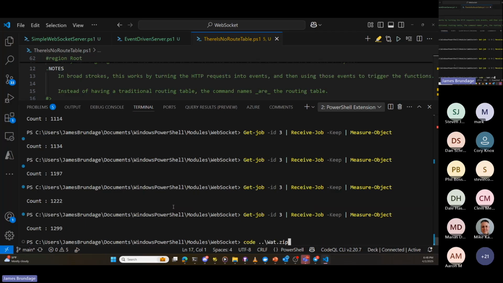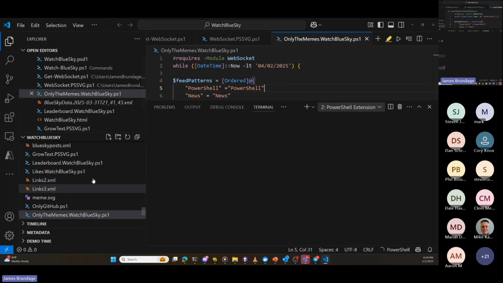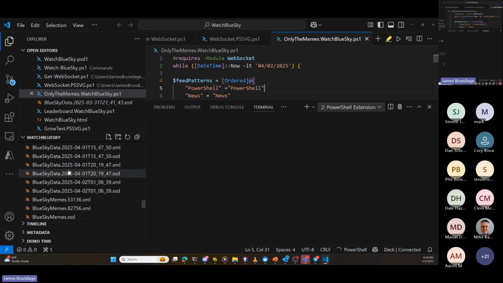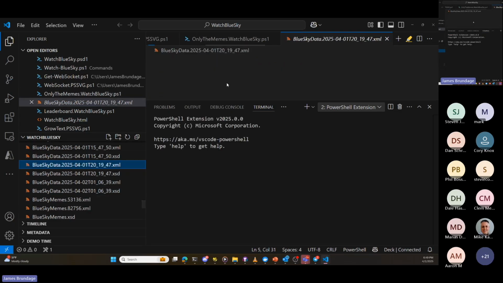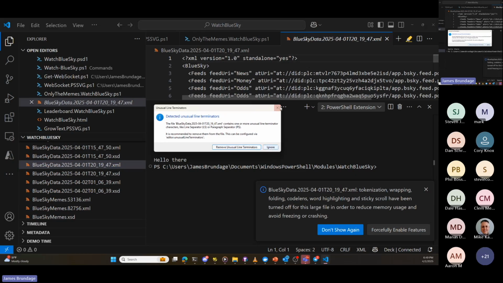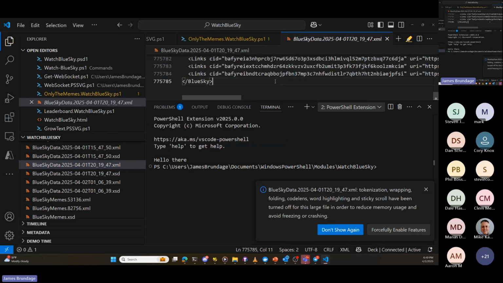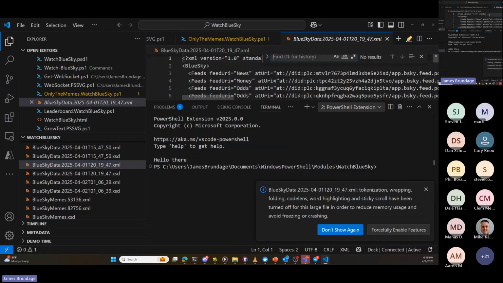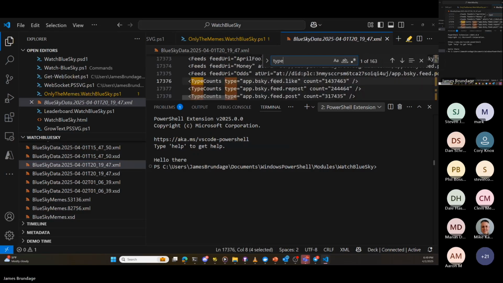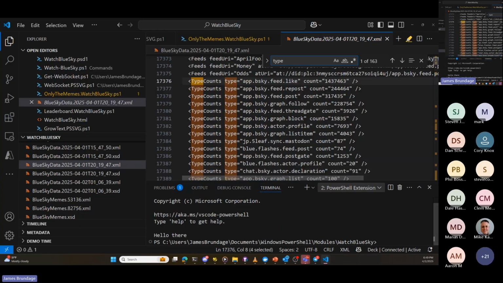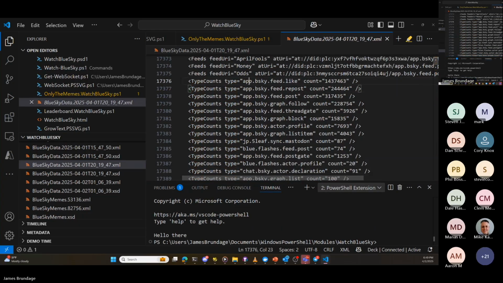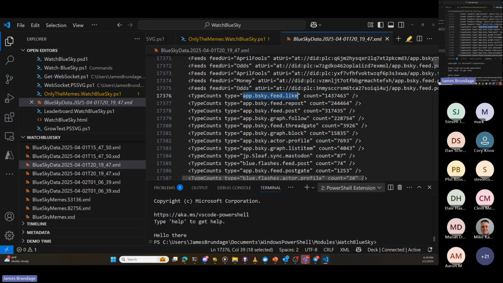A bit ago, in fact, all through April Fools on and off, I had something watching Blue Sky to pick up as much data as I could, at least on certain areas, and hopefully this won't be too big to render. Type counts. When I say it's an object pipeline of human thought, I mean it's basically a number of different types of objects coming across constantly, telling you information about what people think or are doing.